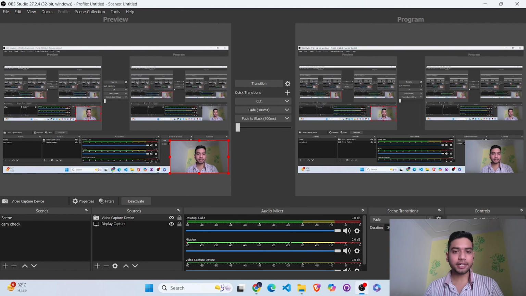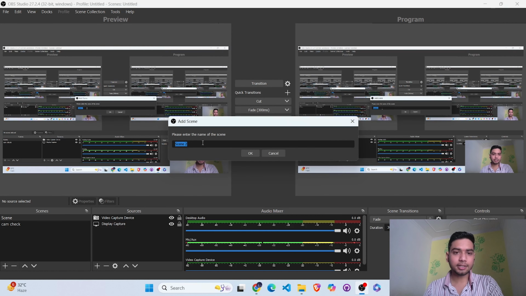So today we are creating a circle webcam. Currently we have this in a rectangle box. For this, I open my OBS Studio software. I'll just create this from scratch. First of all, I create a scene 2.